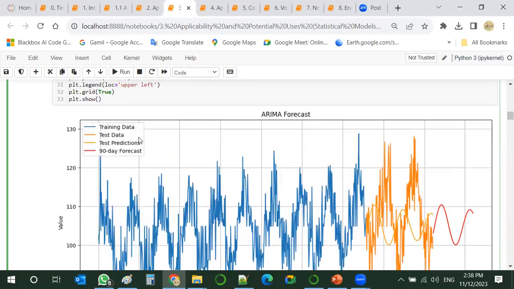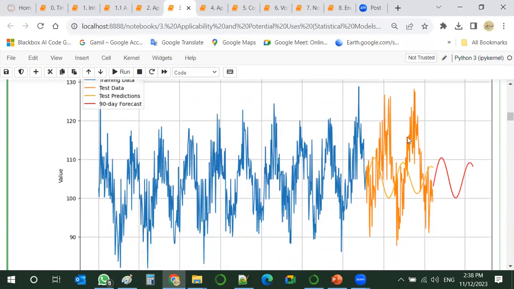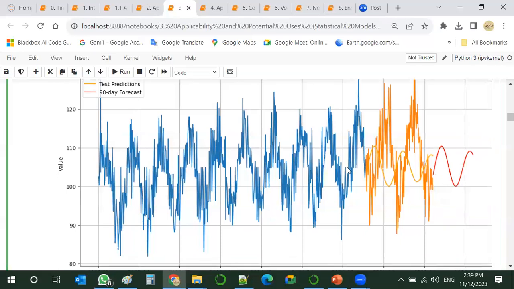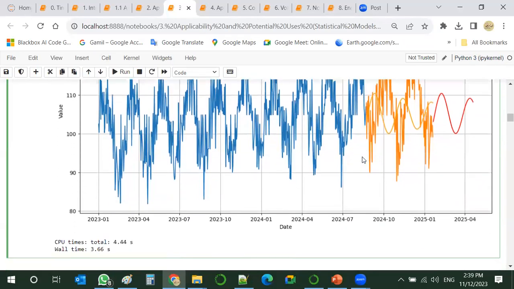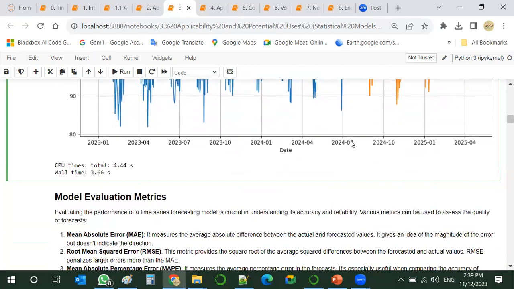So blue is our training data, orange is test data, light orange is the forecast of the test, so-called test predictions, and the red one is the future forecast. So is this model good or bad? If we cannot measure and evaluate our model, we won't be able to know.